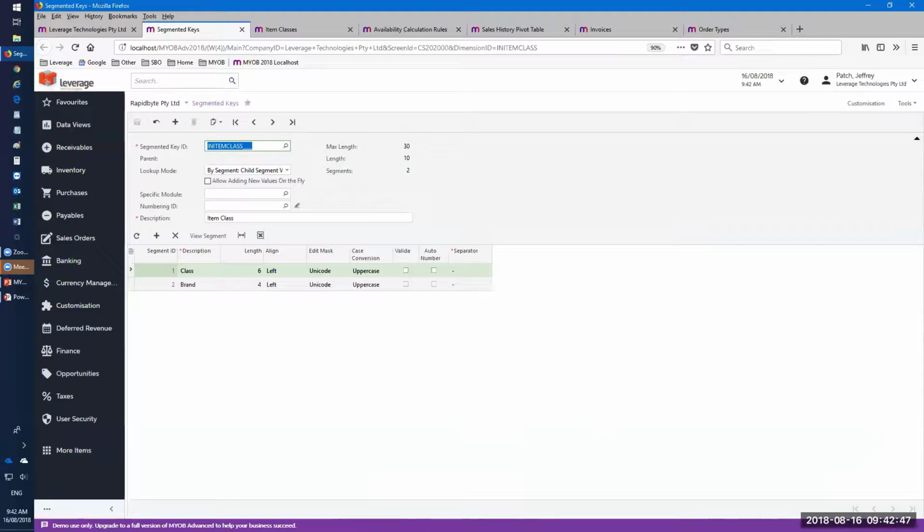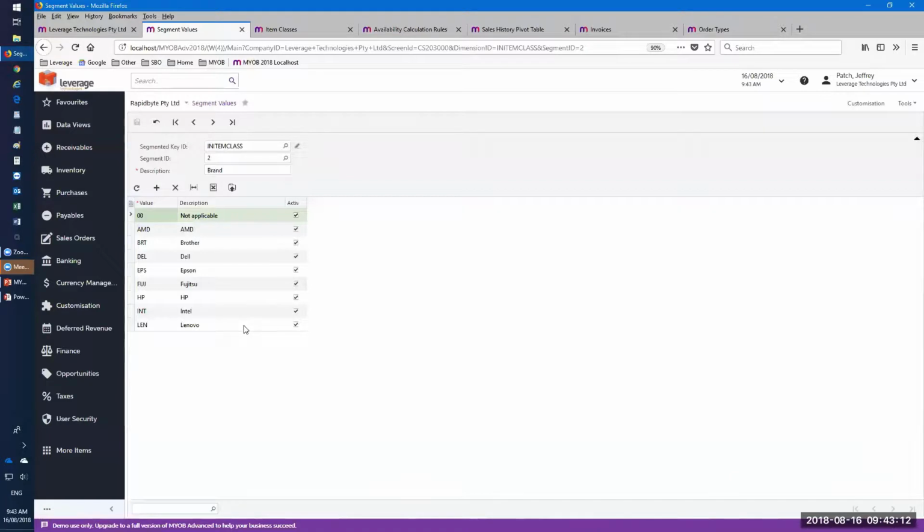And so in my case, I've said the first segment is a length of 6 and the second segment is a length of 4. And for those of you who are familiar with sub-accounts, it's the same sort of concept as the sub-accounts where you have the different segments there. You can set up validation, you can set up auto-numbering, and in this case, I've set up a set of different brands here. So I've got AMD, Dell, Fujitsu, HP, Intel, Lenovo, and things like that.